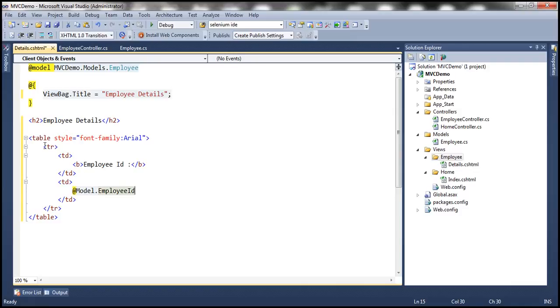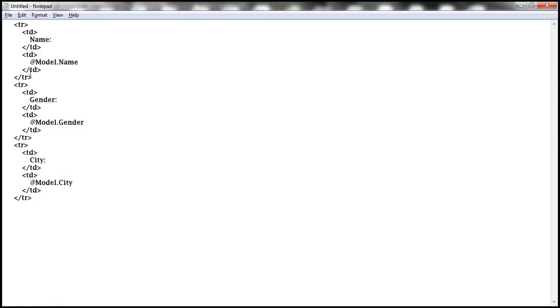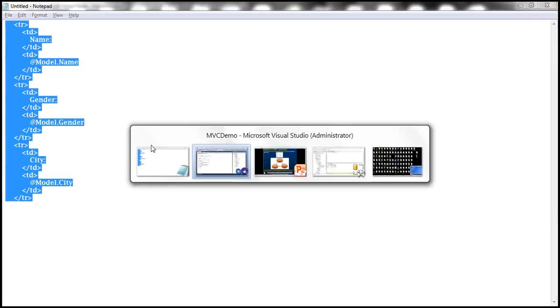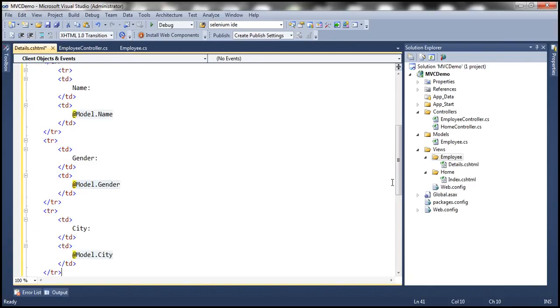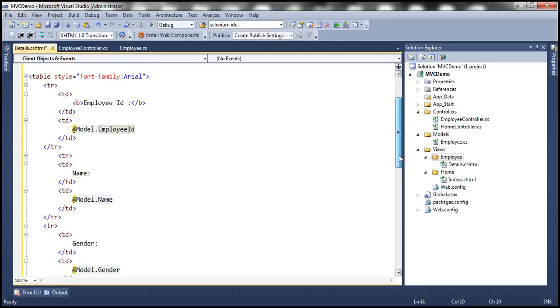Similarly, I need to add another TR and then specify Model.Name, Gender, and City as well. Just to speed things up, I have that already typed, so it's just 3 more TRs, each TR having 2 TDs. Let me copy this and paste it in our view. If you look at that, it's very straightforward. I have another TR here, and it has 2 TDs.